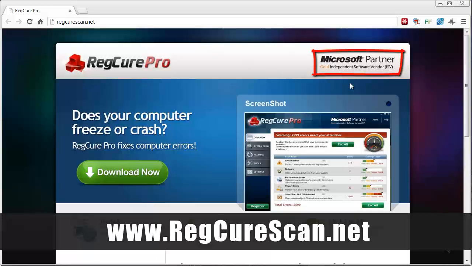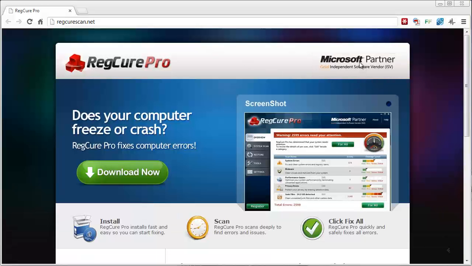Now this software is partnered with Microsoft, so this isn't one of those really cheap tools where, when you install it, it installs all kinds of adware, spyware, and bloatware on your computer, because this is not one of those.